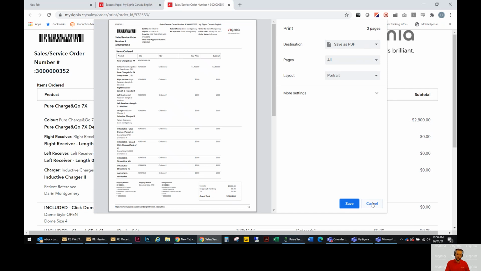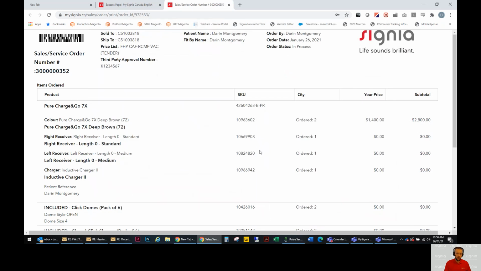Now, in the event that you don't want to print it off, or if you have an issue with printing it off, you can just give us this order number with the mold, and then we can link the two together. It is always better to include this page, but at the very least, just include this 3000 number, and we can do the rest from there.